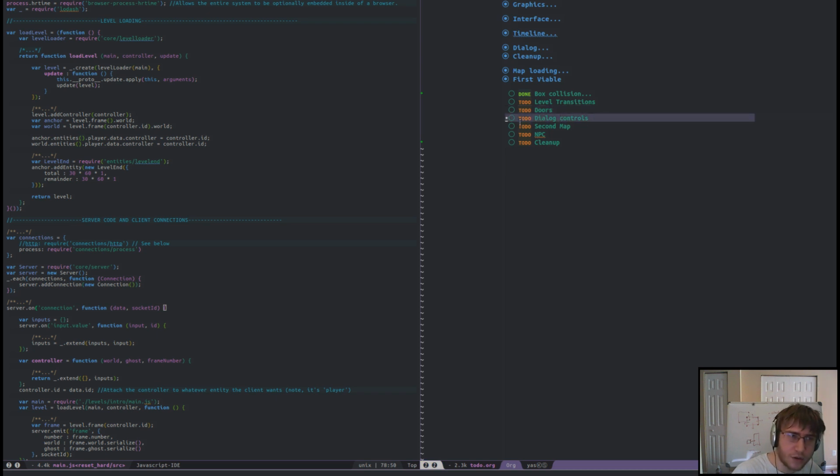Dialogue controls, I'm also not too worried about. I have more of an idea about how I'm going to handle that. A second map, I'm just going to make a second map and stick it in. NPCs are just going to be linked to dialogue controls. And then there'll be some generic cleanup.